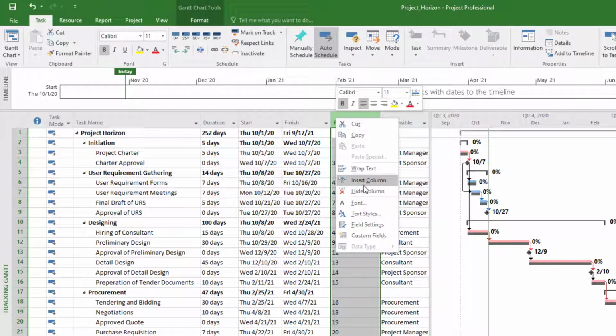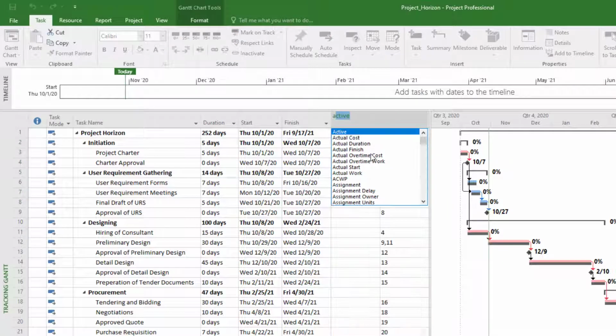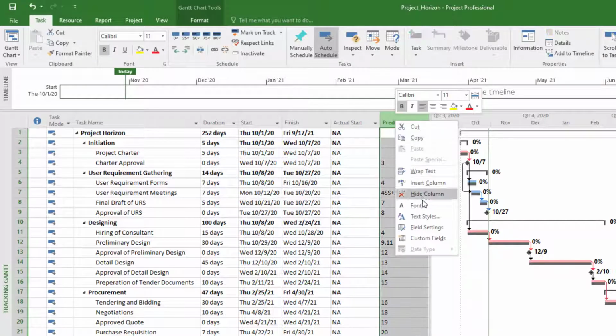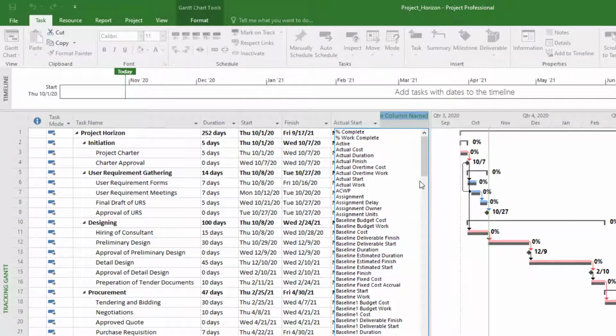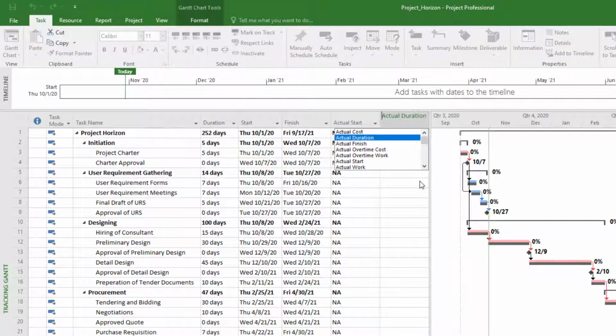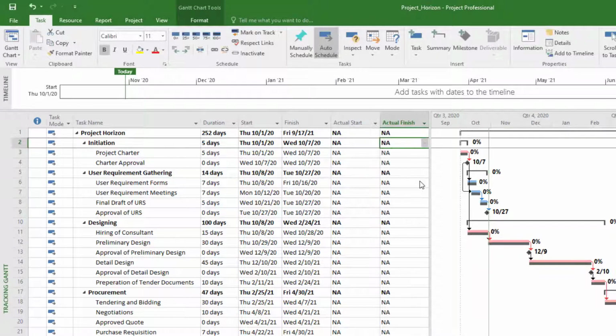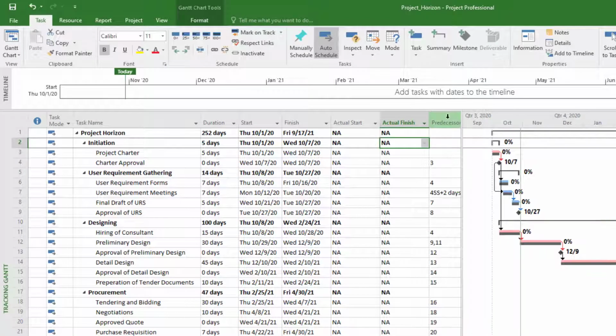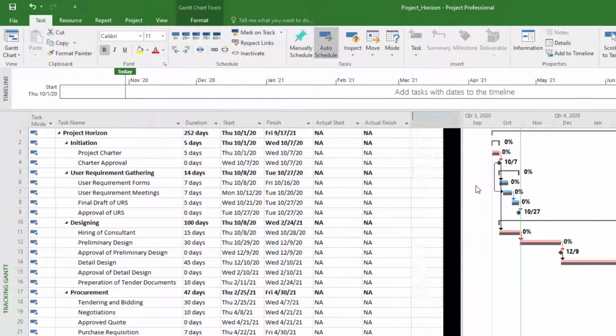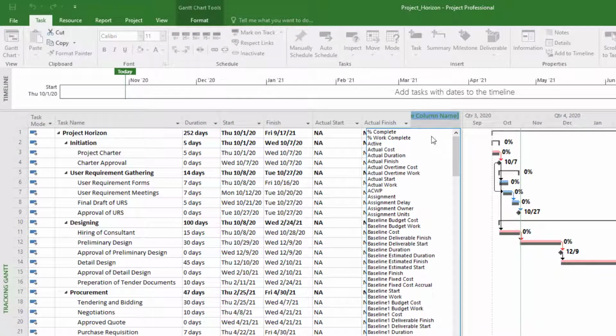So I will insert actual start and actual finish columns in order to start noting my progress. Then I will insert another column of percent complete by right clicking, then going to Insert Column.